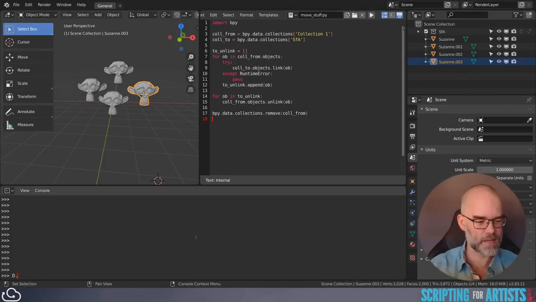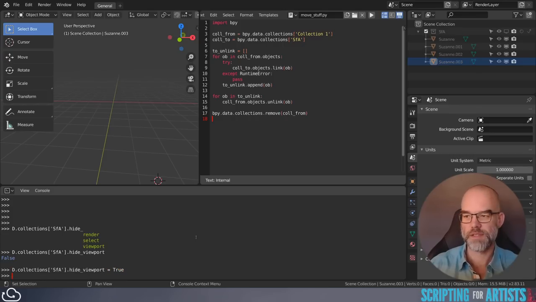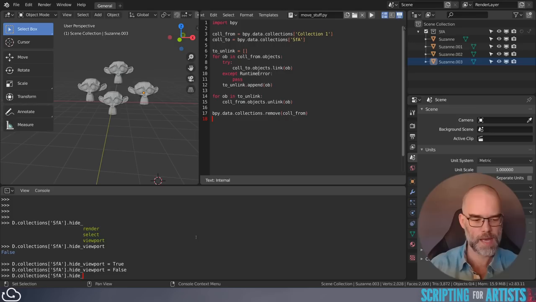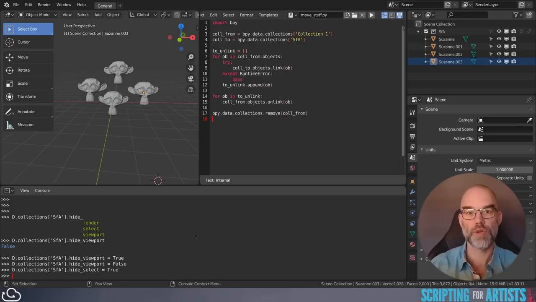We take our data, collections sfa.hide. Well, there you already have hide render, hide select, hide viewport. And you can just set them to true, back to false. And you can play around with this. And it pretty much does what you would expect from clicking on the icons.